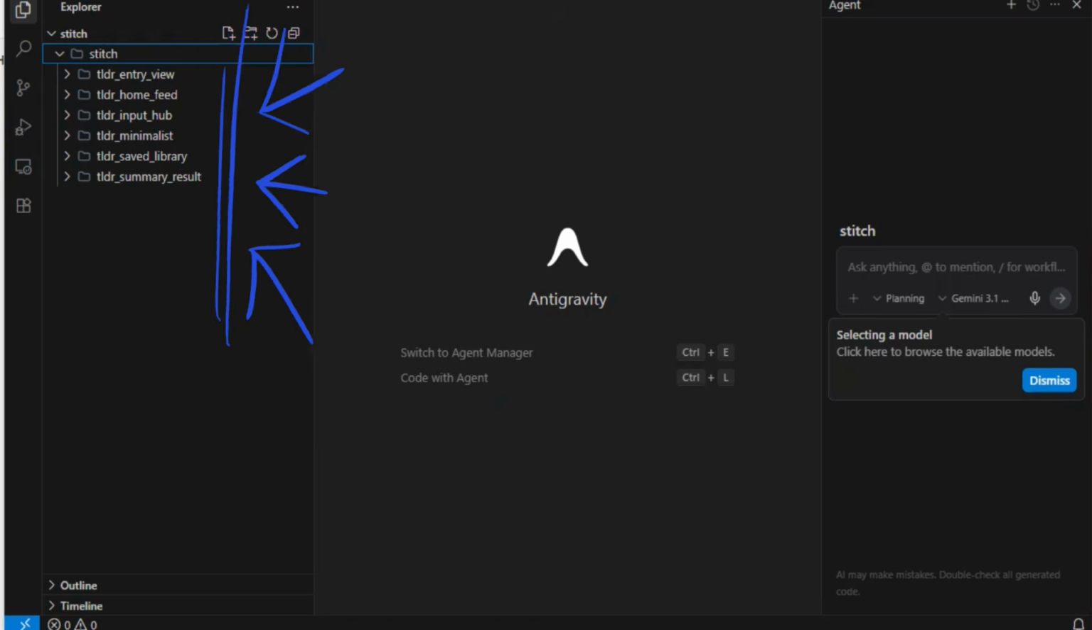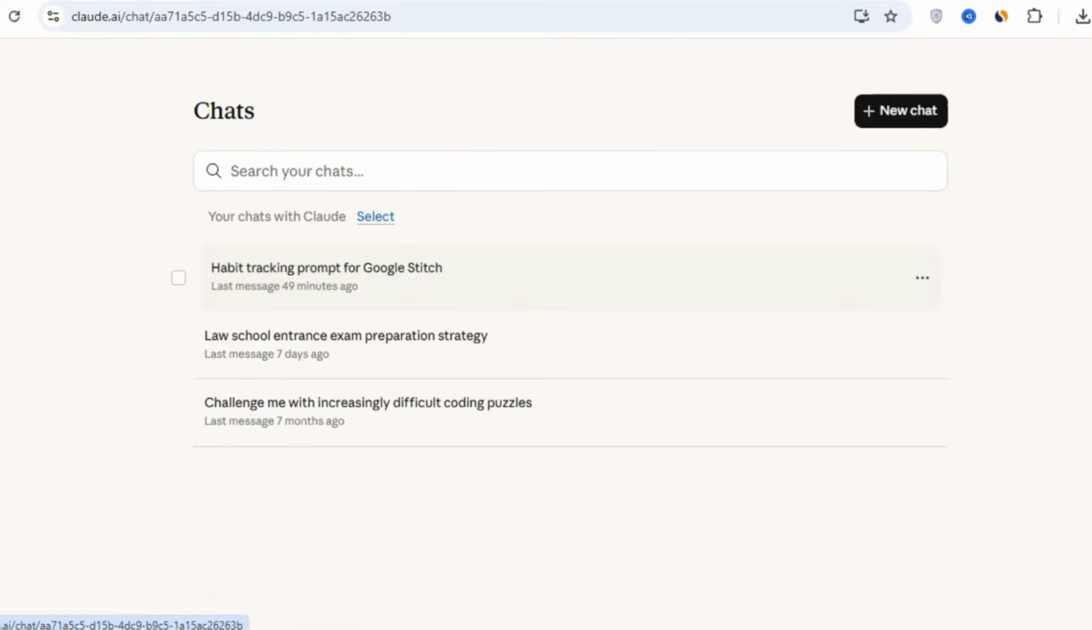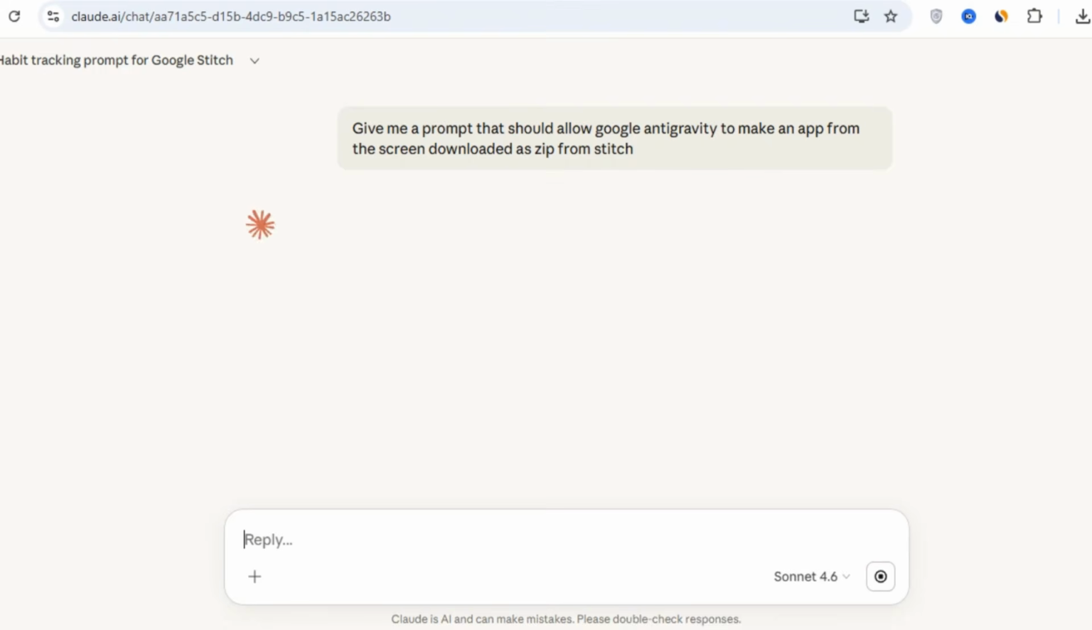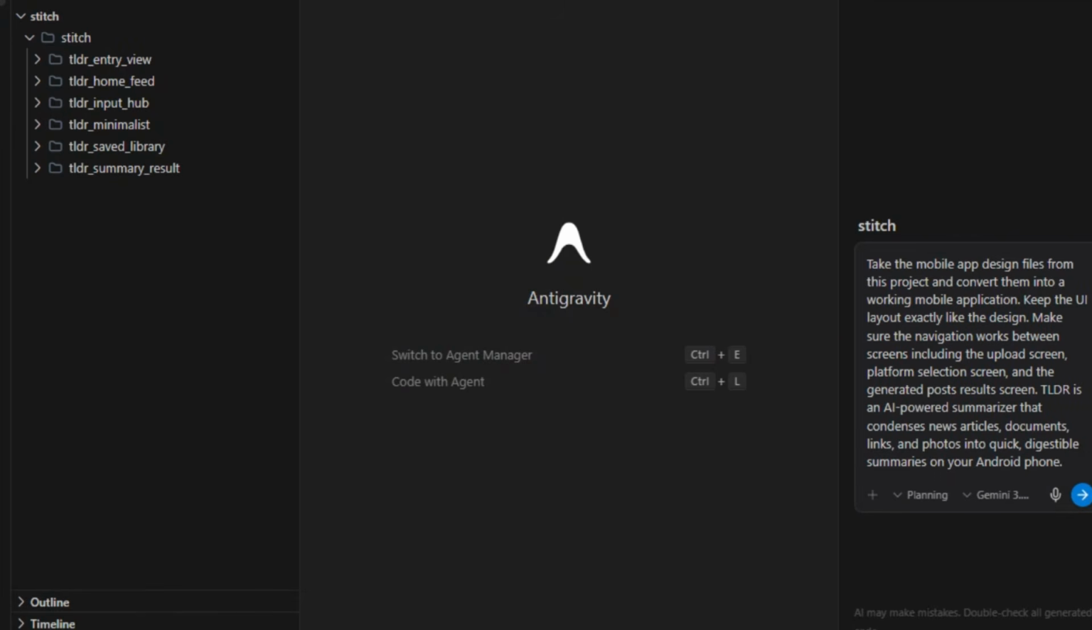Then import it into Antigravity. Next, go to Claude AI and ask for a prompt for changing the designs into a real working app using Antigravity. Copy the prompt from Claude AI and paste it into the Antigravity chat.